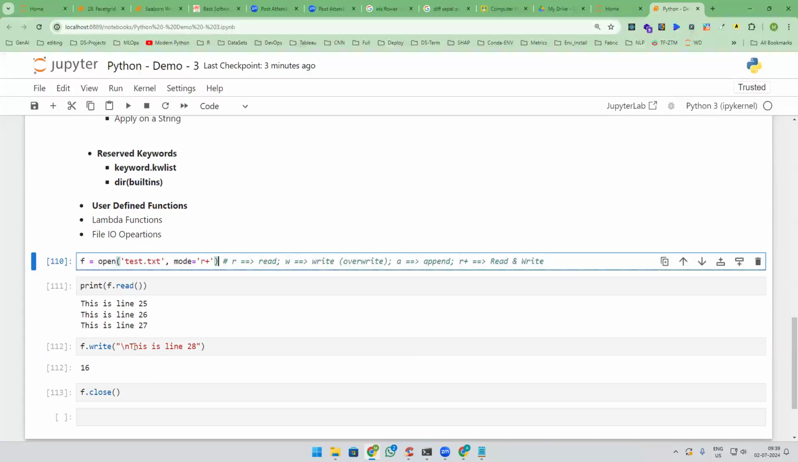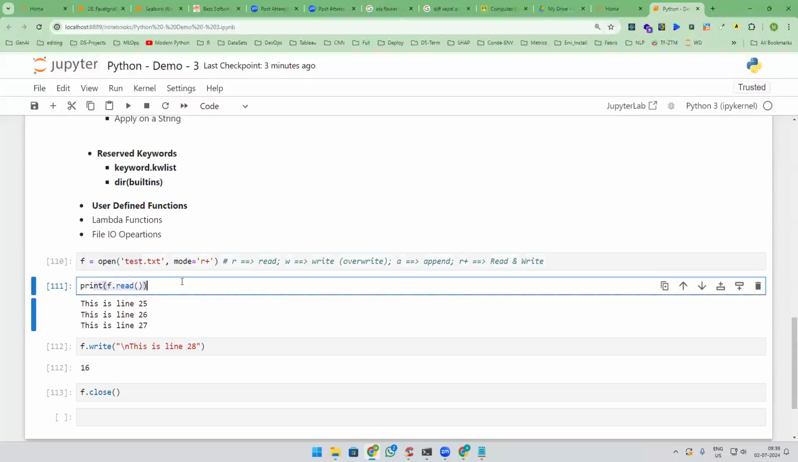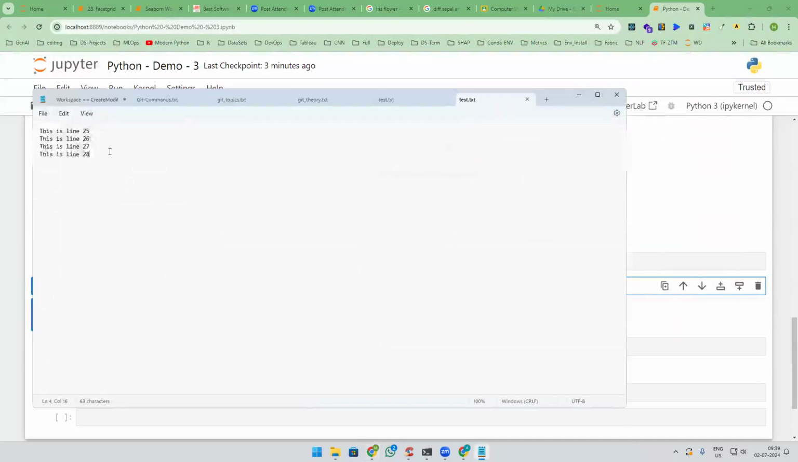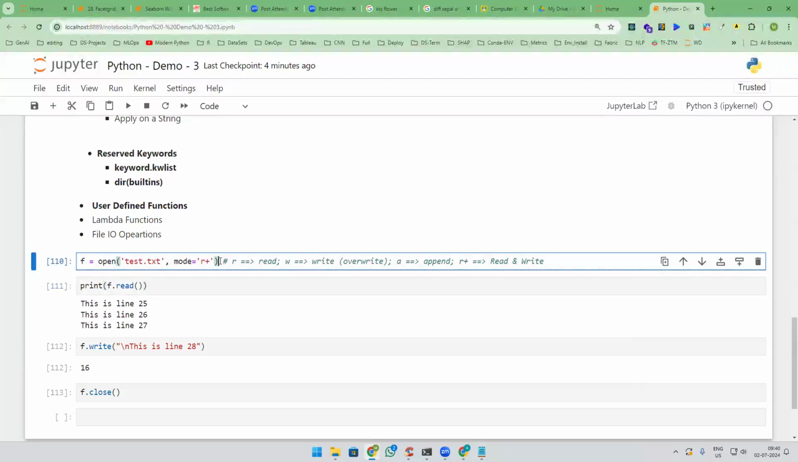In this case, read and write means in the write operation, it is not overwriting the whole content in the text. There is a possibility to overwrite or place in the middle. So what I did is I read the data. So when I read the data, the cursor has been placed here. By default, it's going to be here.